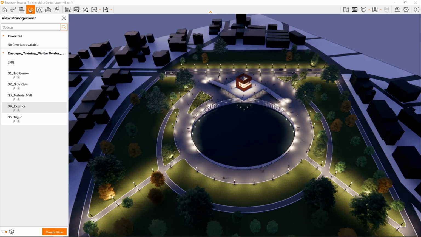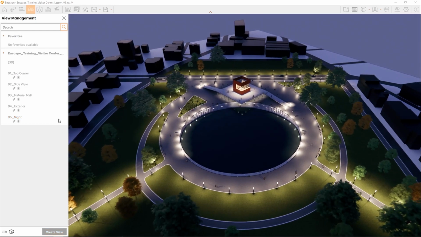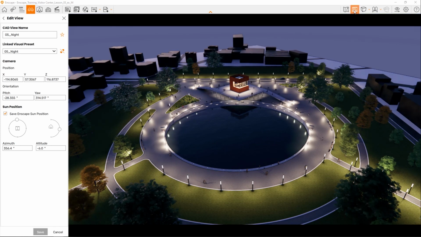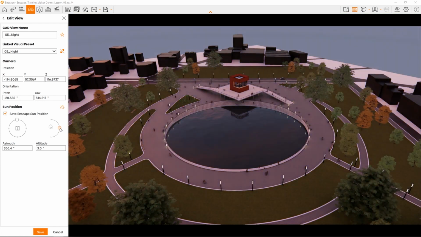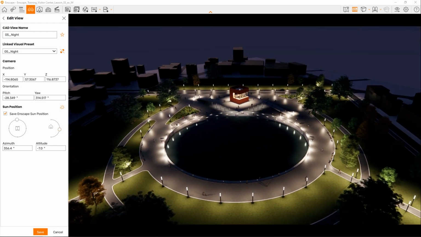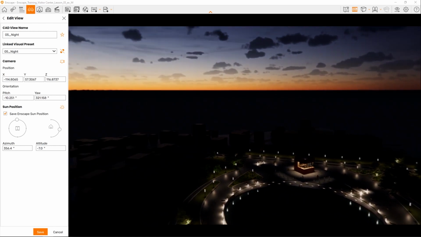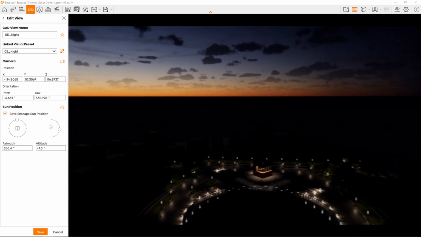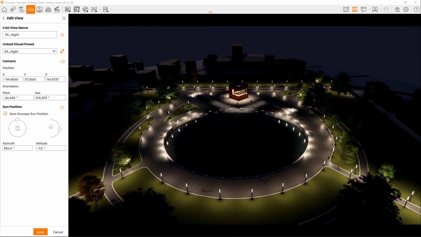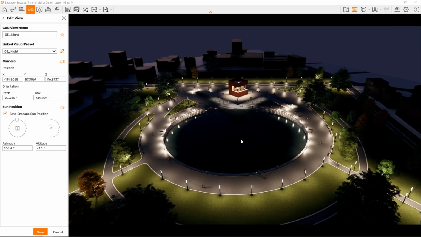We will now edit our view and finalize our composition. Let's turn on the safe frame. I will tweak the sun settings in Enscape to find the right time for our night scene. I would like to stay at a boundary between evening and night, so my sky is not fully dark. This enables me to have some visibility over my model in areas where no light is projected at all.